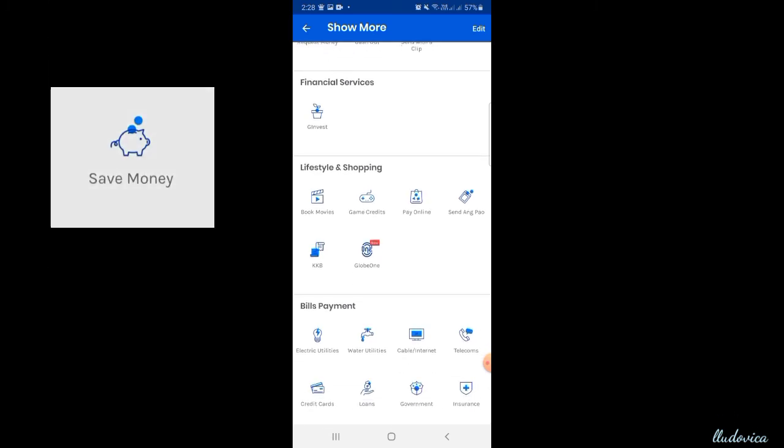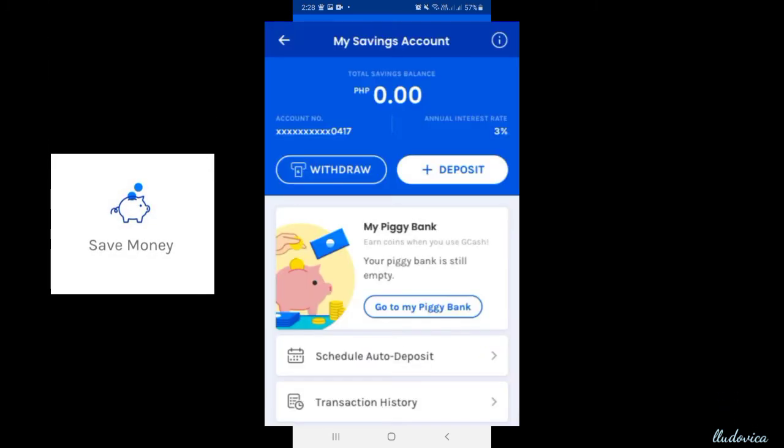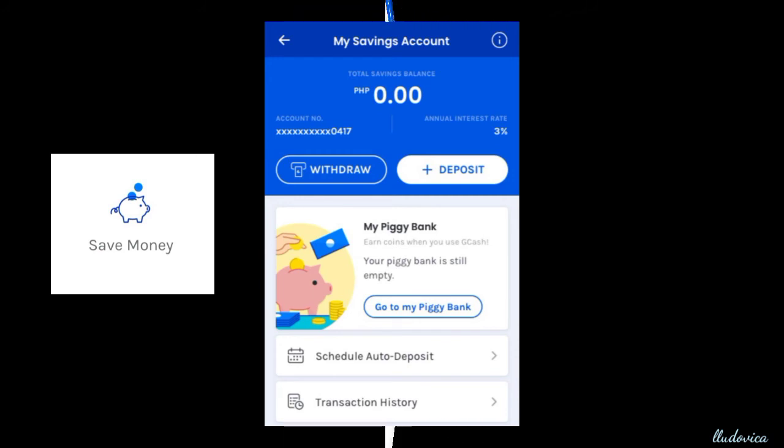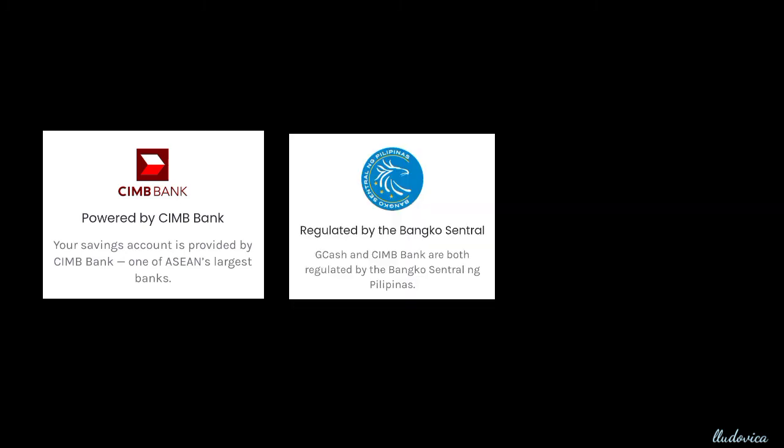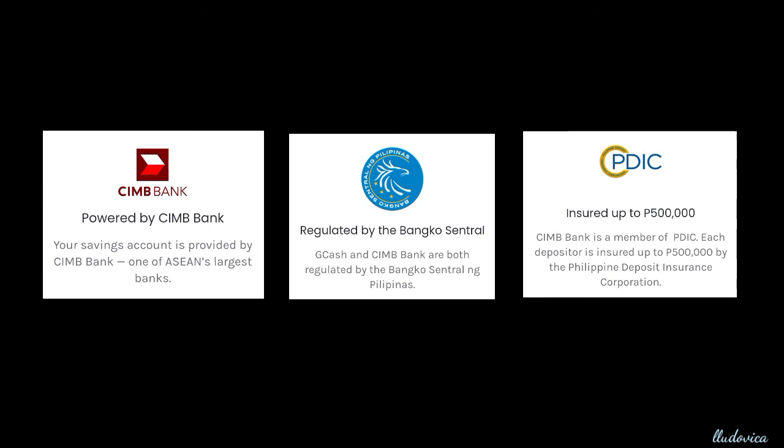The last icon we would be talking about is another feature that is close to my heart. It is Save Money. This is a better means of saving money. It gives you a 2.6% interest rate. Can you believe that? And it is powered by CIMB. It is one of the ASEAN's largest banks, and it is also regulated by BSP. It is a member of the PDIC, so all depositors are insured up to 500,000.